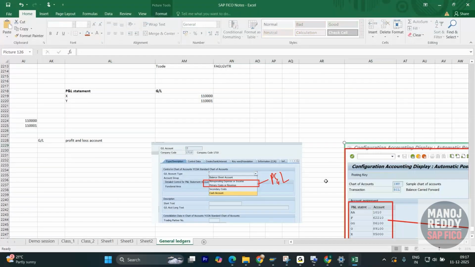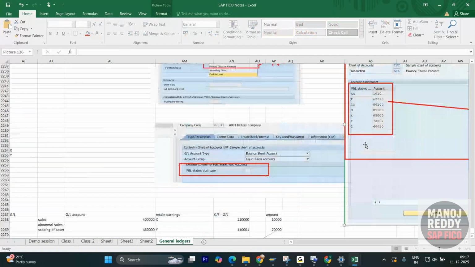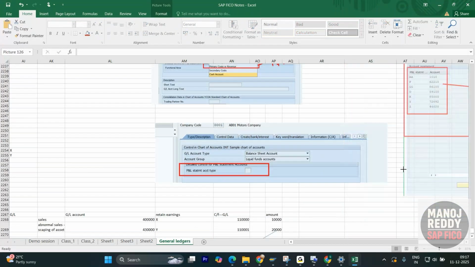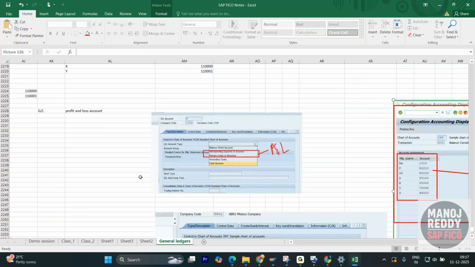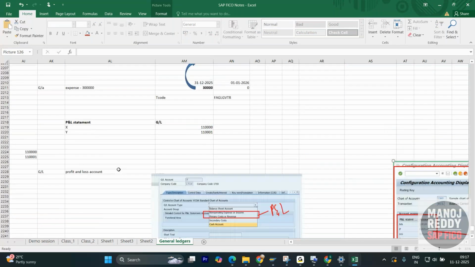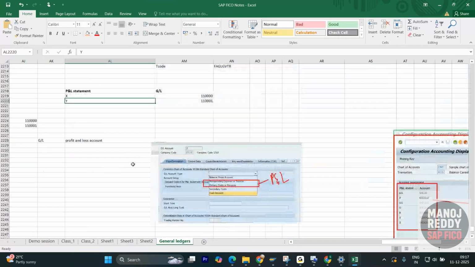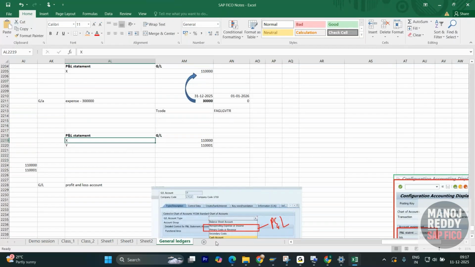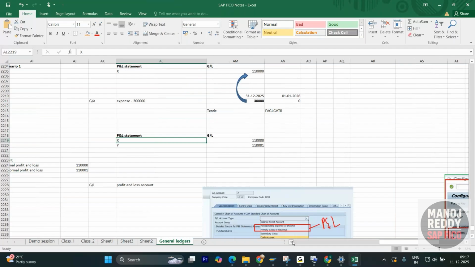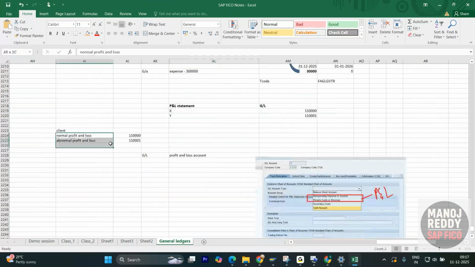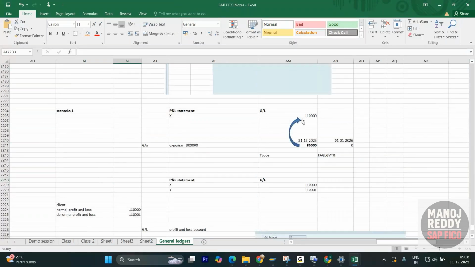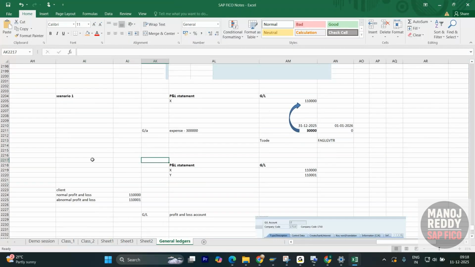Okay. So no one will explain retained earnings to you in this much detail. Okay, so please make use of these topics. In the interview you may be asked like this also: you want, for abnormal profits, all the P&L accounts to be closed and shown in a particular GL account. Then how will you do the configuration? So this is the explanation you need to give. So this is scenario 2 explanation.